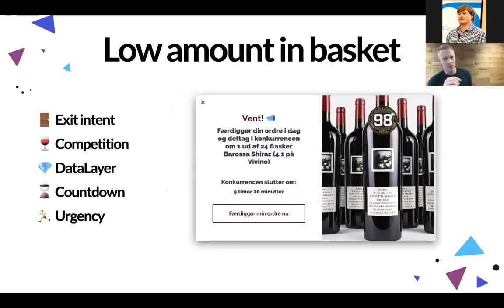So an example here is that if a visitor has a low amount in the basket, then we can show a pop-up like this, where it says, I will translate it, finish your order today and participate in the competition to win 1 out of 24 bottles of Barossa Girage.